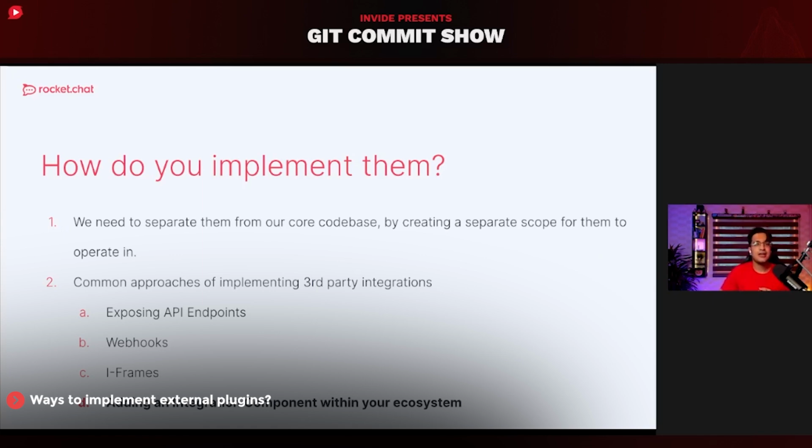And the final thing, which I've highlighted here, is adding an integration component within your ecosystem. Adding an integration component means having them build something on your ecosystem that interacts with their stuff. That is the integration they are building in your ecosystem.